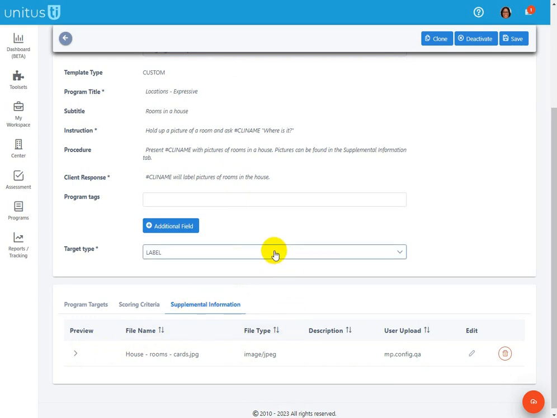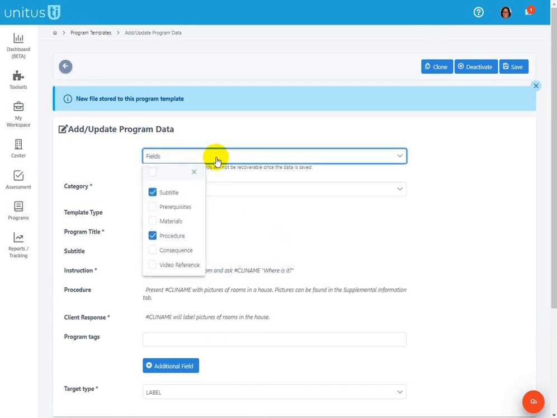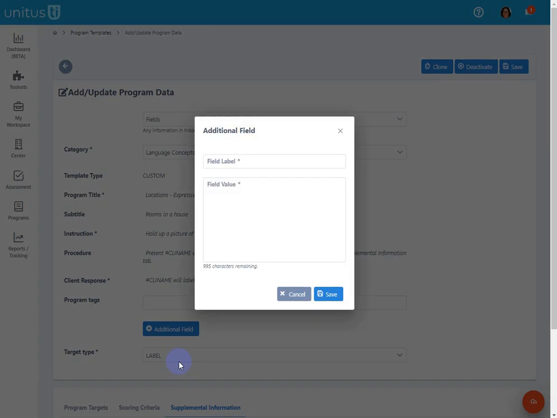Customize your template further by adding additional fields as you wish. Add additional pre-named fields from the field selector at the top of the page, or add a customized field using the additional field button here. Customized fields can be given any name and any value that you wish.